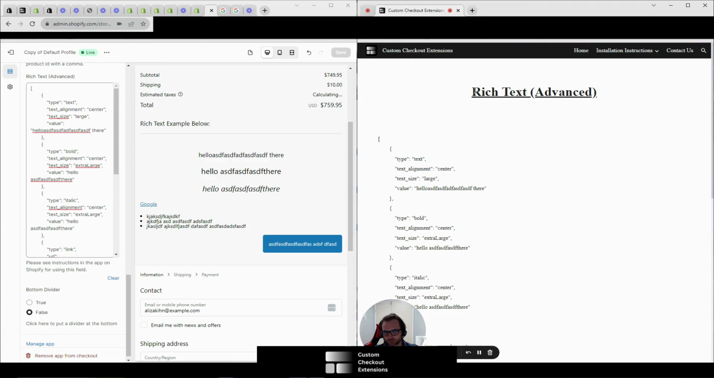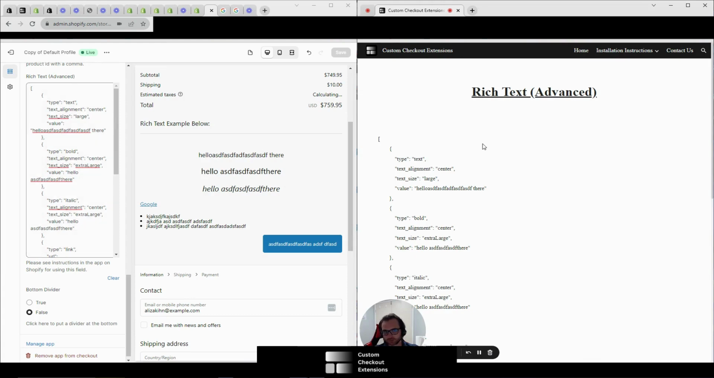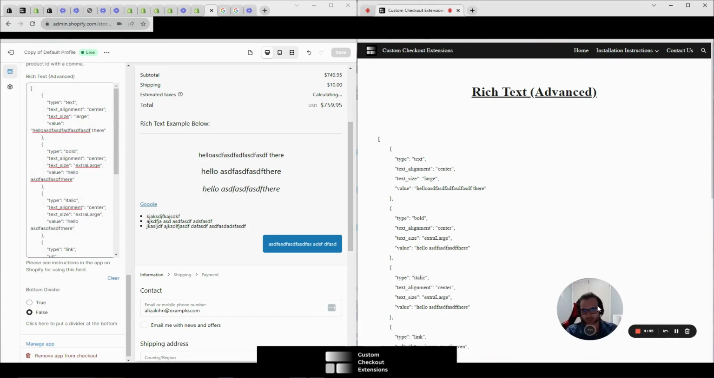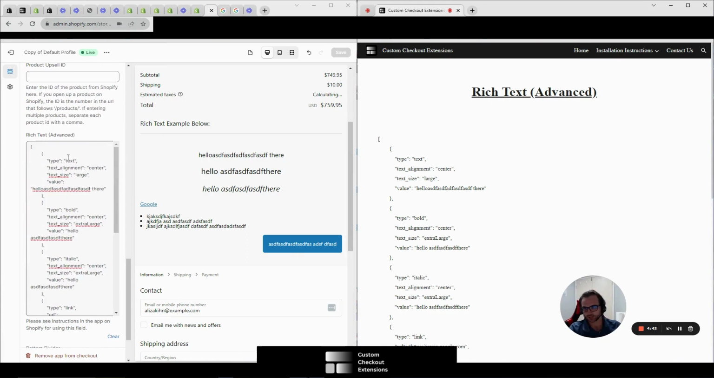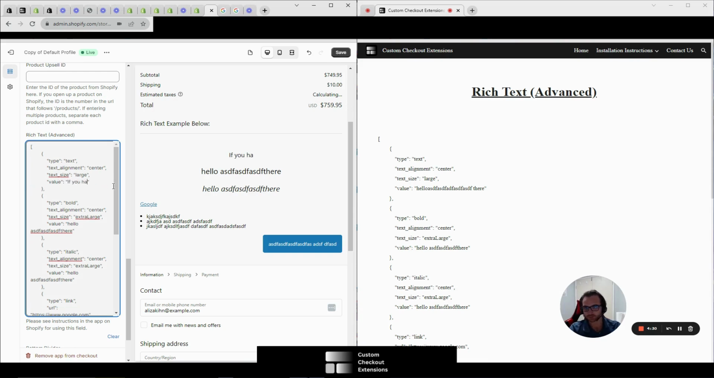Today we're going to go over the rich text field again, but now we're actually going to edit stuff. I copy and pasted straight from the screen over here, pasted it into here, and now we're good to go. If we wanted to edit this text here, we could change the value over here so that we're within that text object. So if I wanted to say something like, if you have any questions, please feel free to reach out to us.